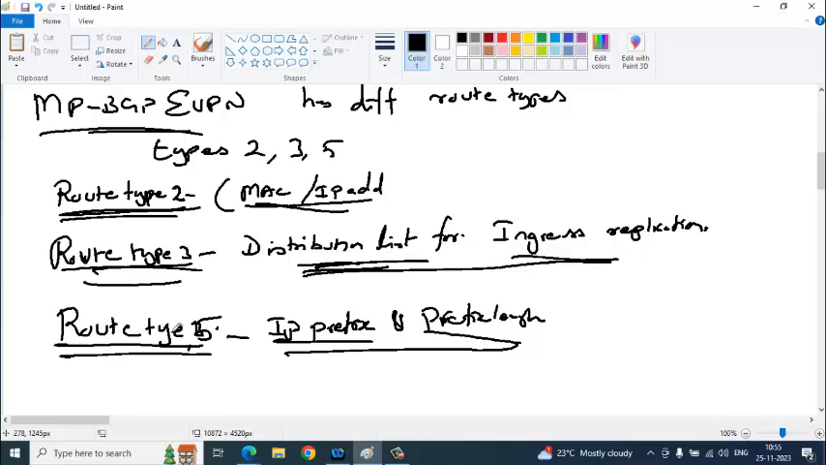Sir, so route type 3 is not going like route type 5 update. Are we not sending the MAC address? You got different types: route type 2, route type 3, and route type 5.